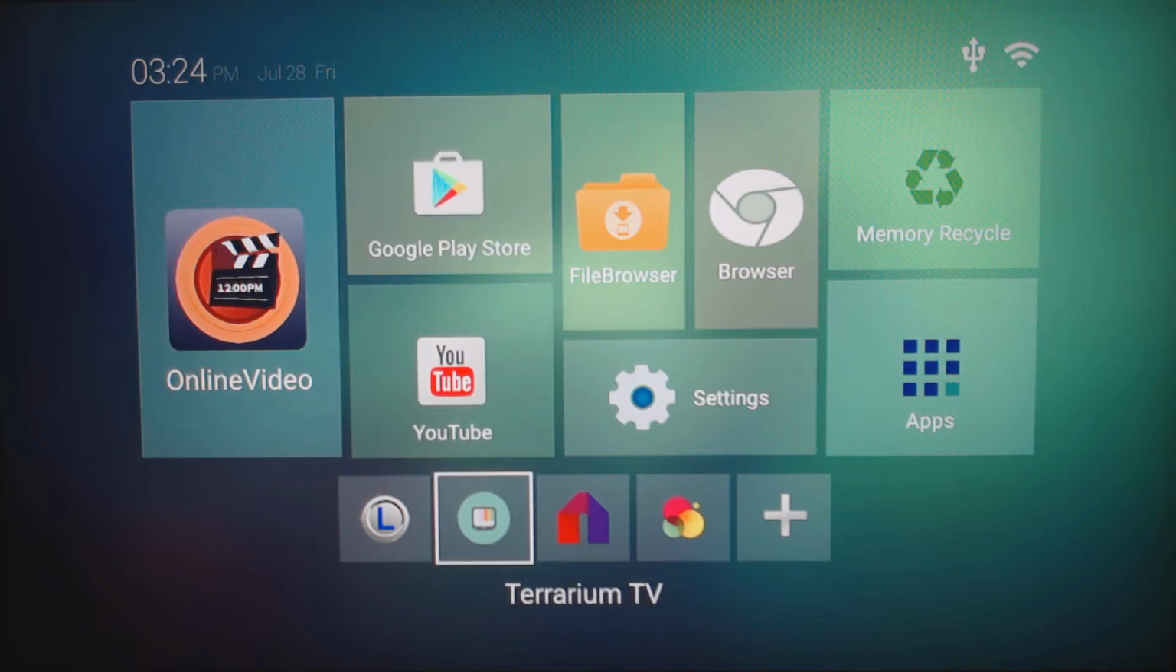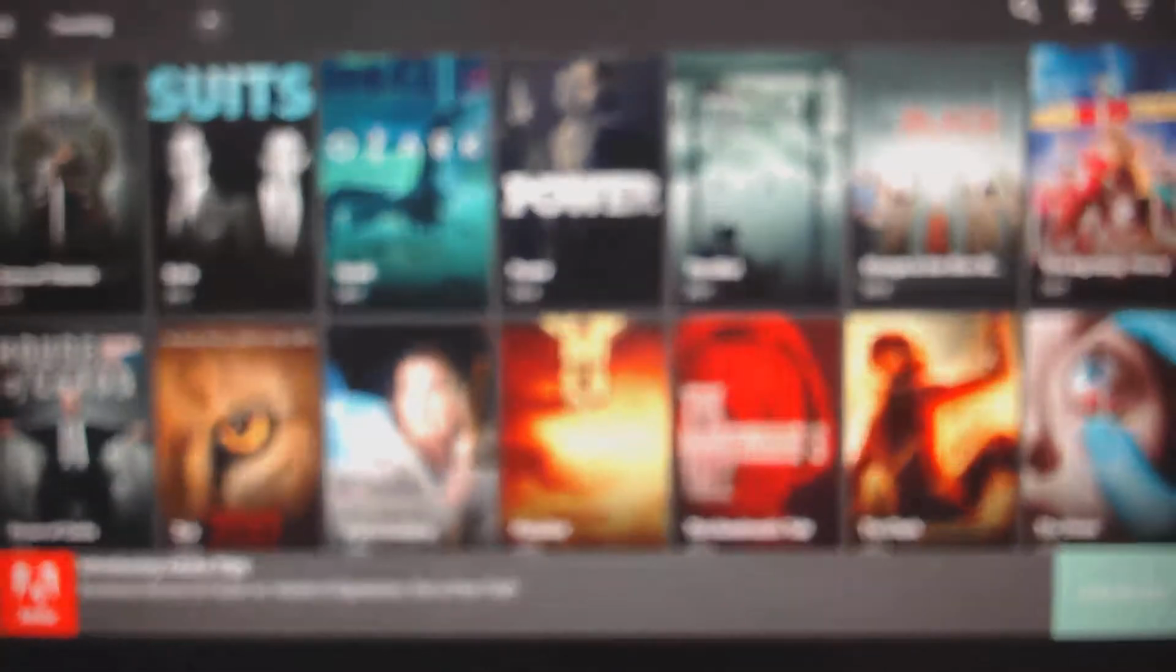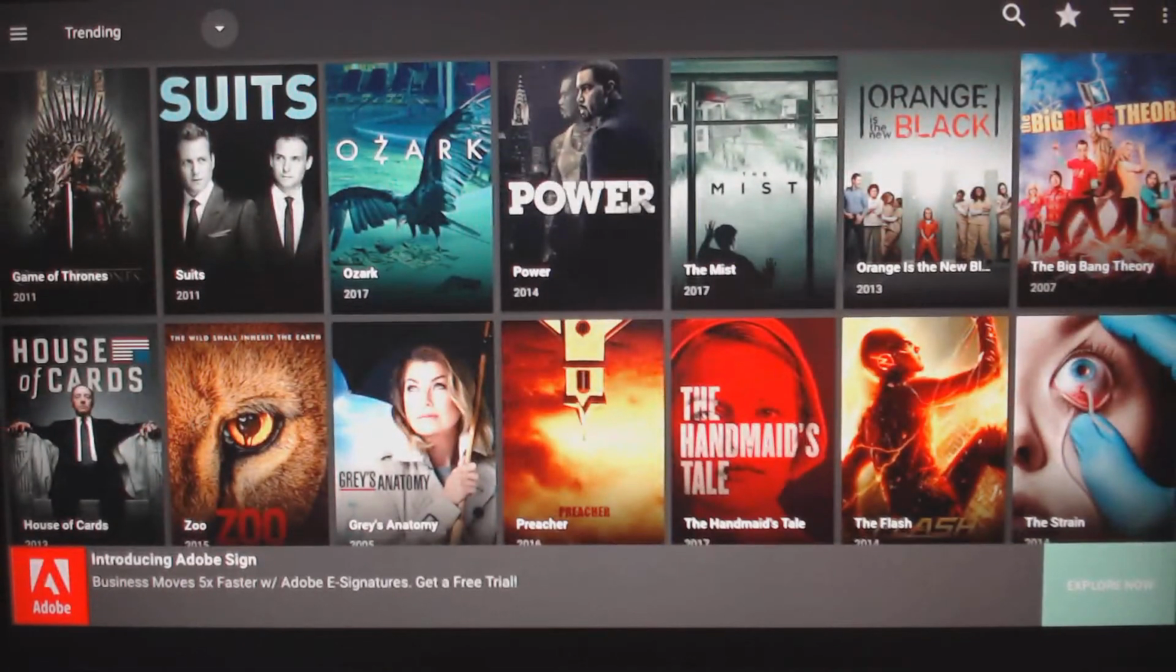Move your arrow keys down, highlight Terrarium TV, and click your OK button to open up Terrarium TV. When Terrarium TV loads, every time it loads, it will come up with the TV shows showing. Another thing that they do have that you want to take advantage of is the movies.